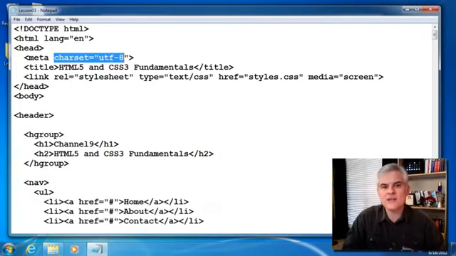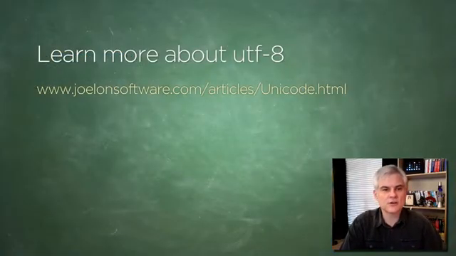So then what is the charset and why is it set to UTF-8? And what context does that give to our HTML document in this specific case? Well, unfortunately, this is a pretty complicated topic. Again, I'm tempted to go off into a really detailed explanation because I find it fascinating personally. But let me merely direct you to this article for more information.